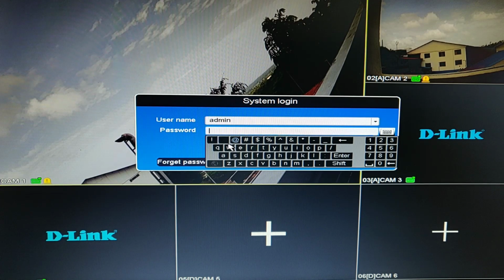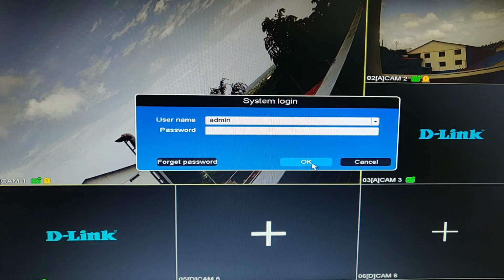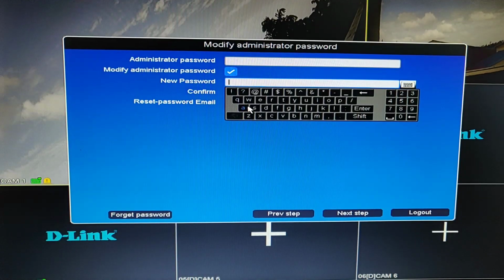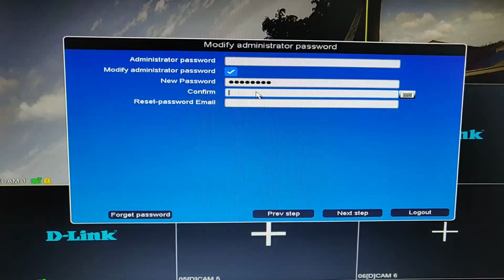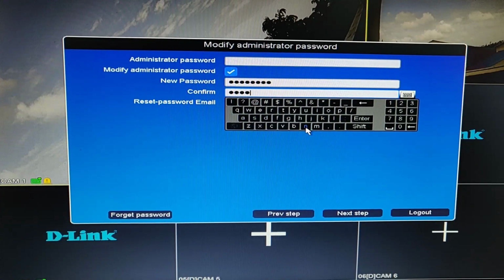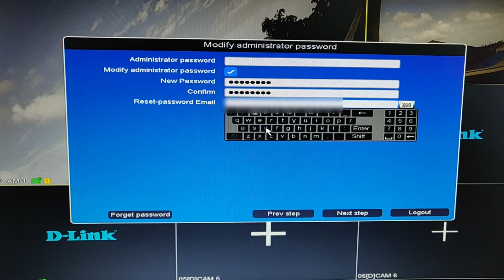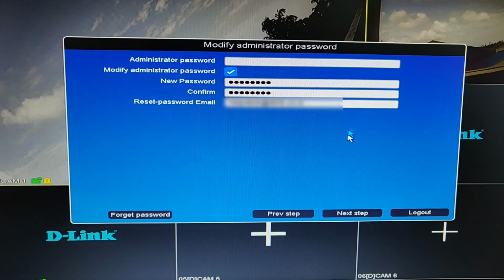At the first step of the wizard, it will allow you to do a system login. The default password here is blank. Click OK to modify admin password. Here you have to keep the administrator password blank and enable modify admin password. Create a new password and confirm the same. You'll have to enter your valid email ID to reset a forgotten password.